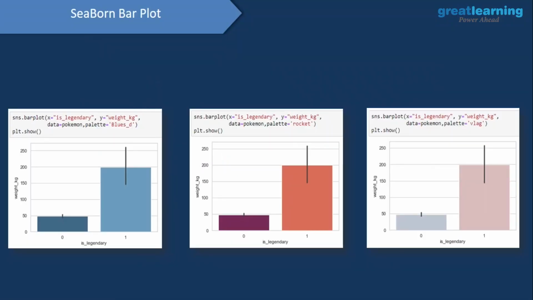Now going ahead, we can also change how the different palettes look for these bars. So we will use the palette attribute. We've got these three different palettes over here. Again, the bar plot is between the legendary column and the weight column. It's just that instead of using a column to map onto the hue aesthetic, we are using a new aesthetic called palette. And we can directly use different predefined palettes.